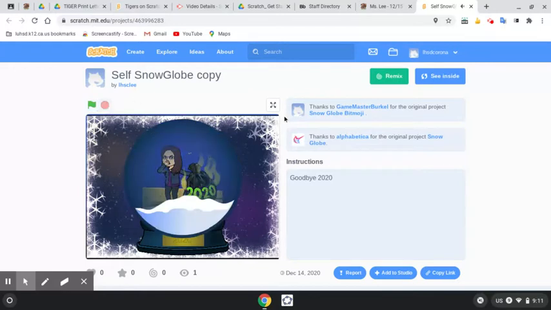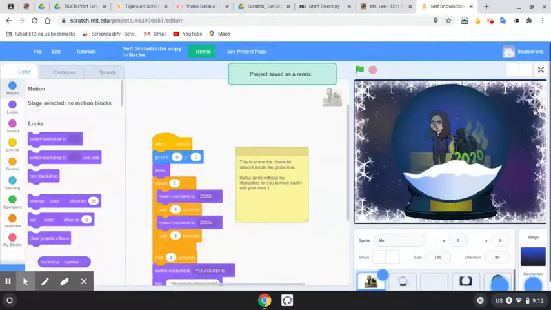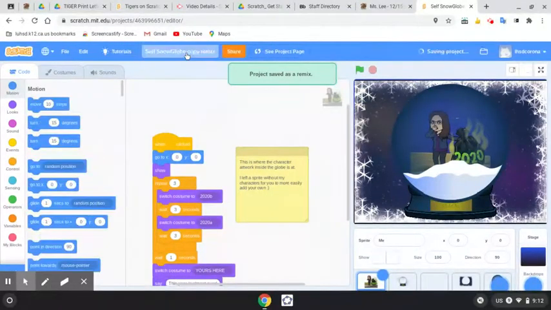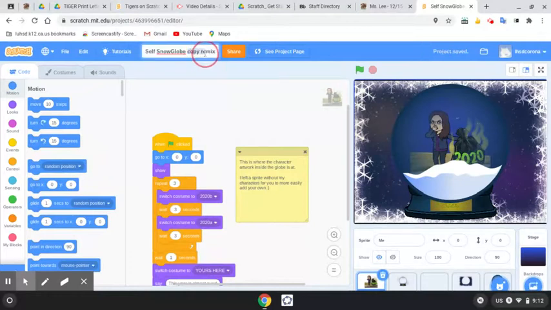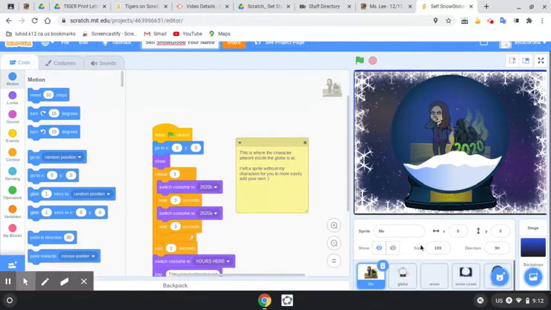I'm going to stop the music. I'm going to click this button to remix it. So you're making your own copy of it now. All right, so let's rename this one your name. Okay, so basically, you don't want to change anything except for this me sprite. That's the only thing you want to change.